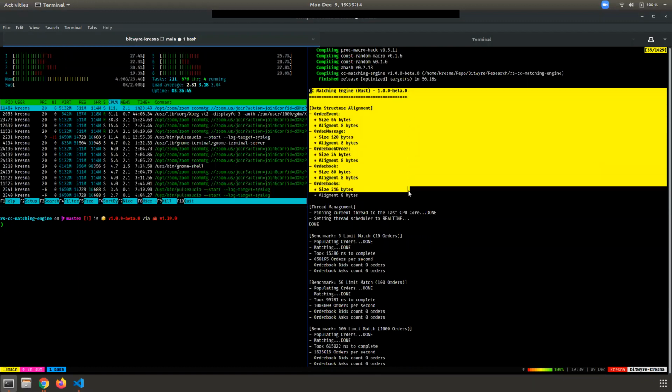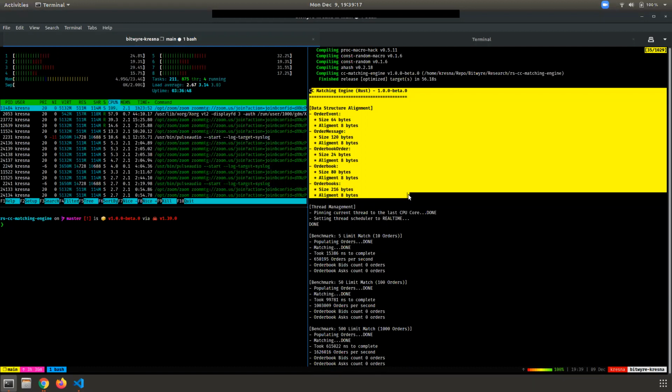Data structure alignment. Order event size is 64 bytes. Order message is 120 bytes. Order book order is only 24 bytes, which I think we can decrease into a smaller one, unless we're not using UUID, universal unique identifier. If we're not using that, this size can be smaller. And then the order book is only 80 bytes. Order books only 200 bytes.